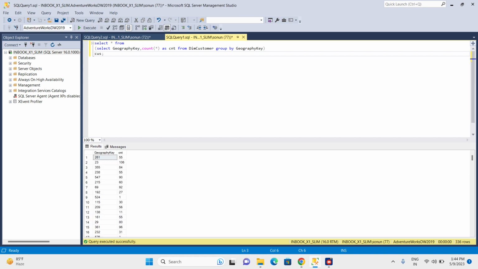Let's run it. So first the subquery returns the result, geography key and count of the geography key, and then the same data I am fetching using the outer query, select star from, instead of a table, the subquery, and the name of the subquery is cus. So in the next video I will explain correlated subquery. This is one of the important concepts in SQL Server.